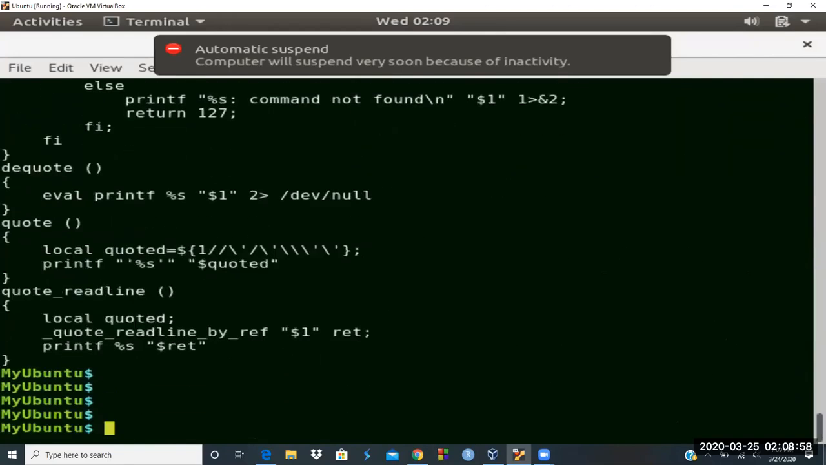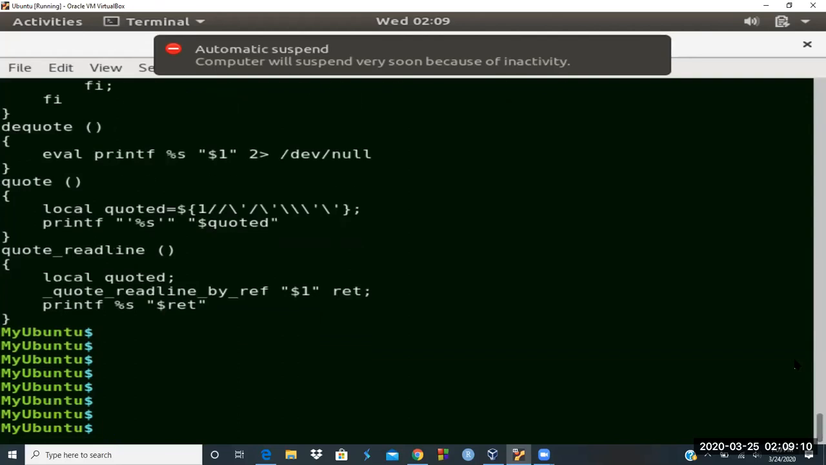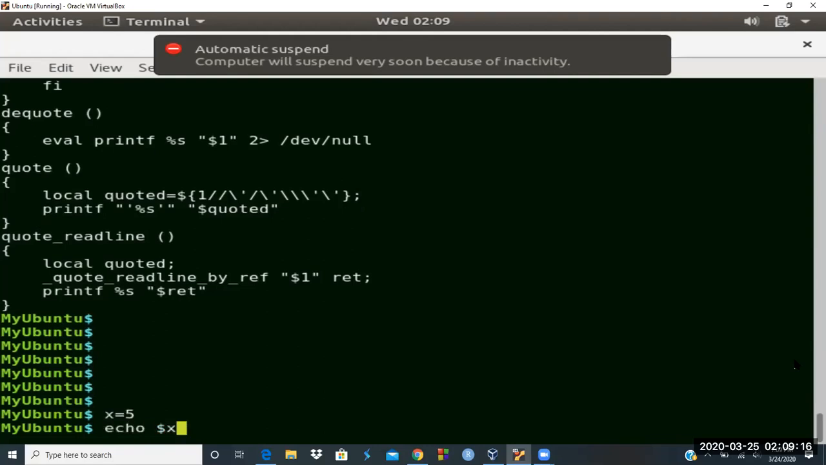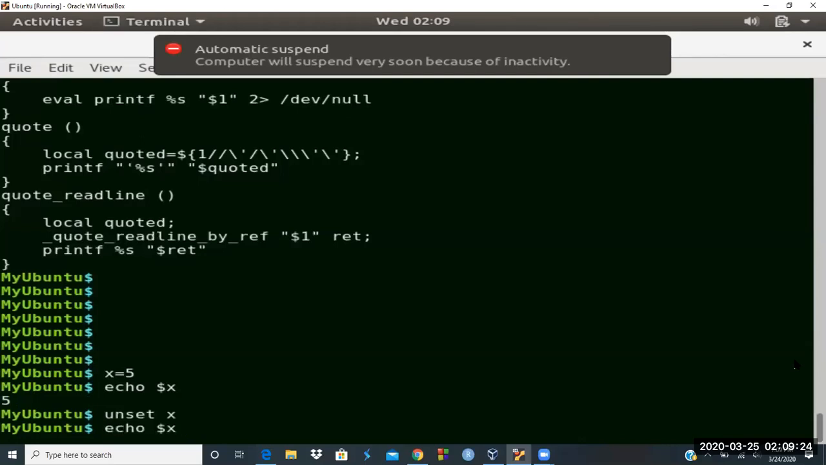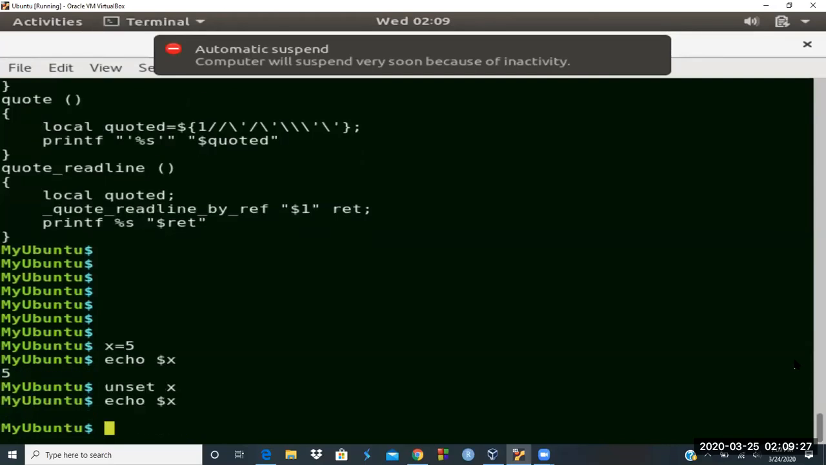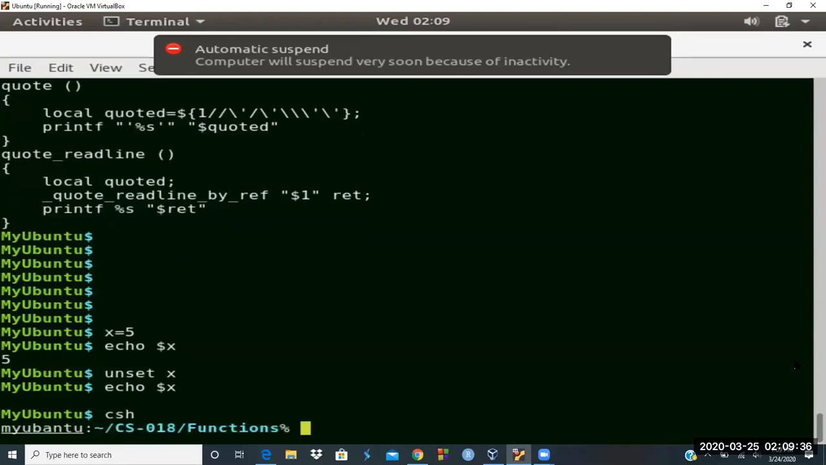The way set works, there's set and unset. There's setenv and unsetenv. There's the export command also. Let me show you an example of set. First let's say I say x is equal to 5, and then I echo $x. Now I'm going to say unset x. If I just say echo $x, it does not have any value because I just unset it.